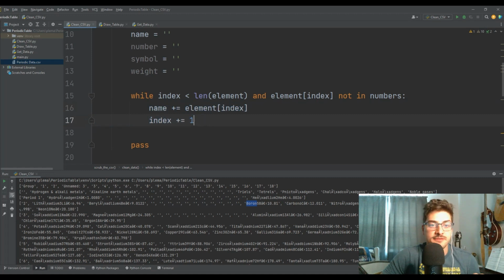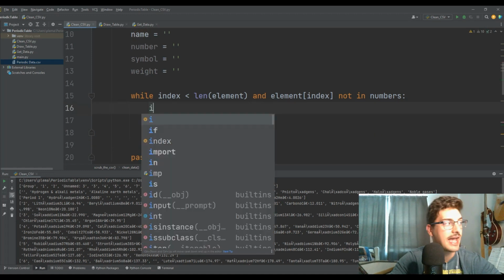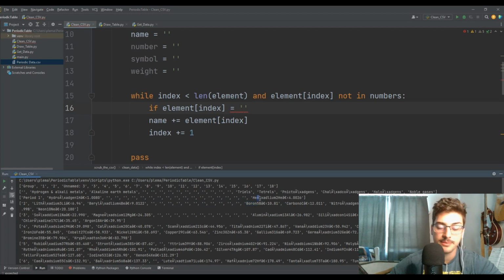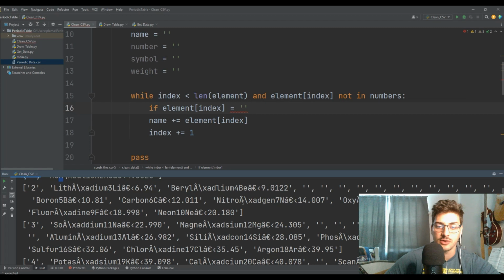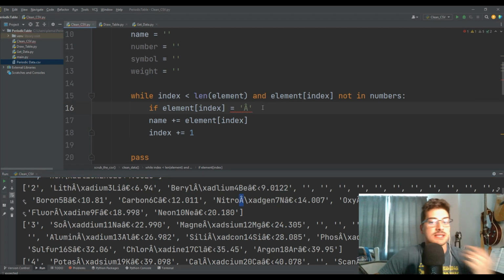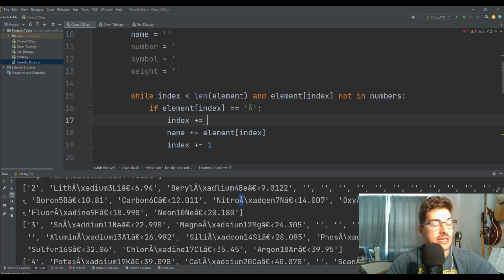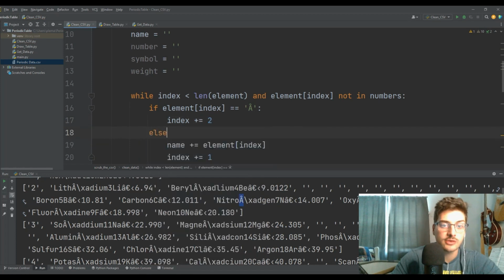But I have to add an if-else in here, because we have if element at the index is equal to this special character, right? So if the element that I'm checking, and I'm just going to copy it out of down here because I don't know the ASCII code for this character. Basically, if my element at the index I'm checking is this special character that tells me it's a dash, then I don't want to add it, right? What I want to do then is just skip over the special characters. So I'm going to do index plus equals 2, and then an else, okay?